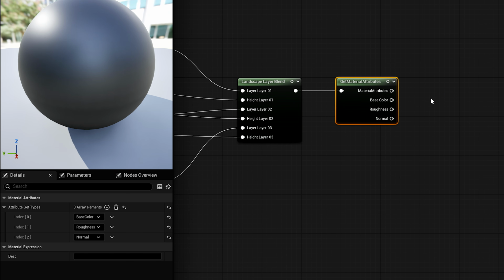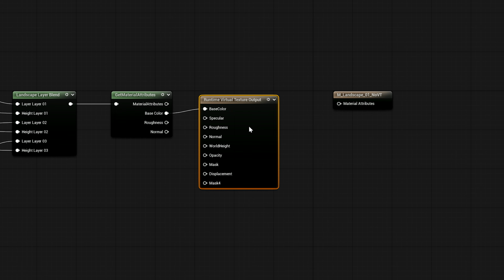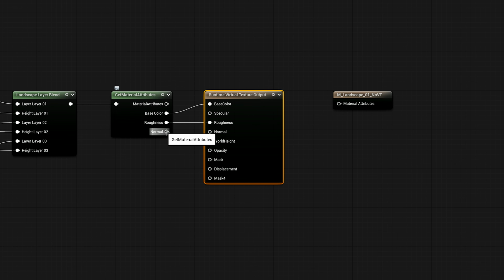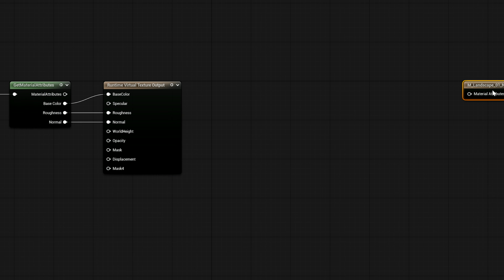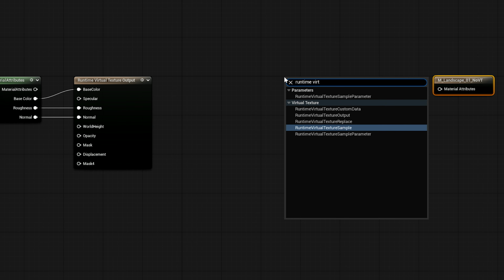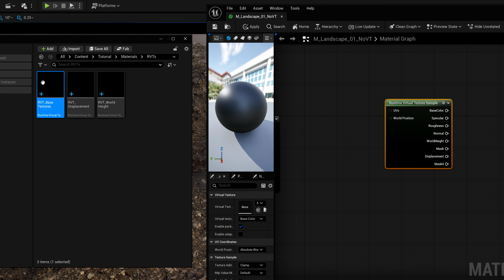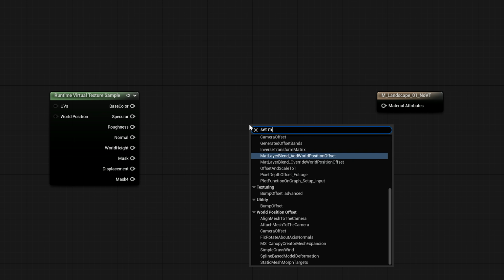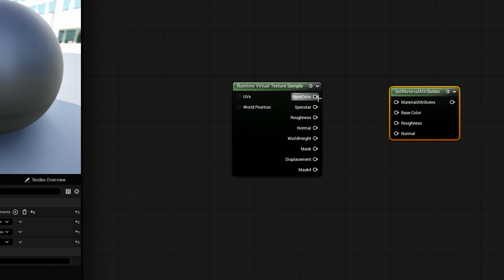To project these attributes into our SVTs, we'll need to drive them into a runtime virtual texture output node. At this point, we could choose to use our material attributes to avoid using SVTs for the landscape, but in this case I want to sample from the RVT that we set up earlier for base color, roughness, and normals. To do so, I'll search for a set material attributes node, add base color, roughness, and normal, and then connect the pins.